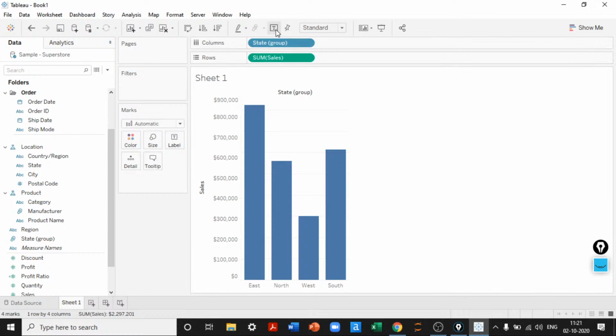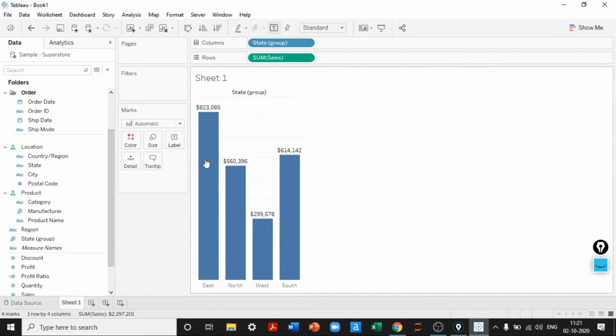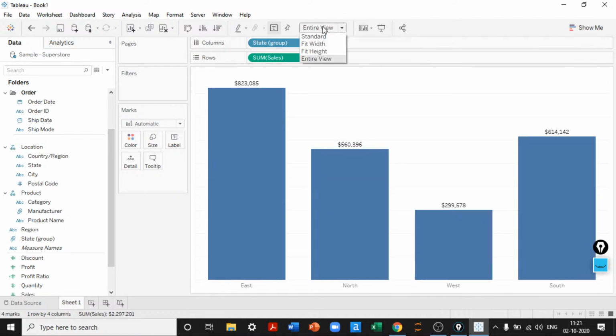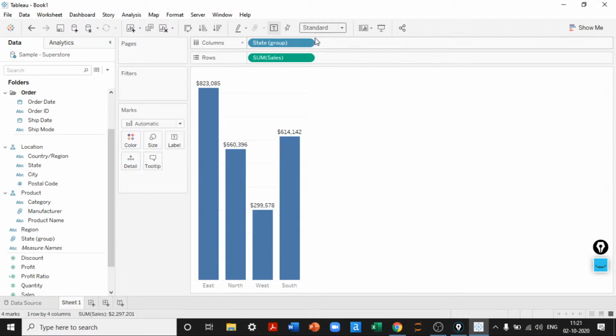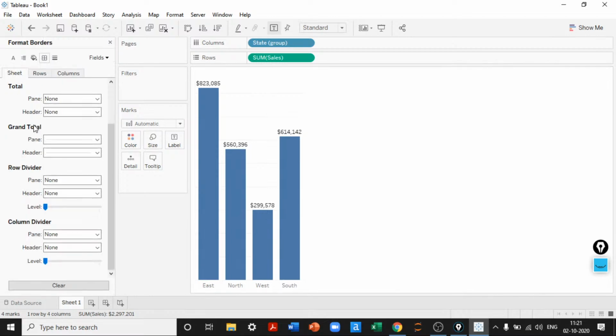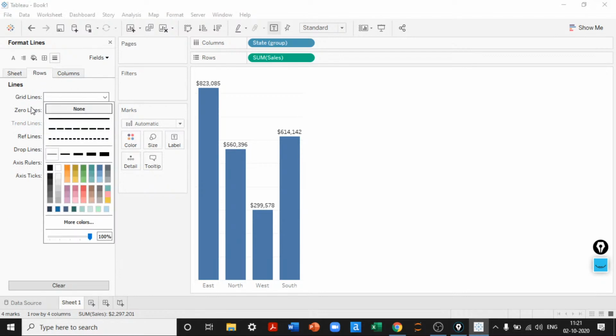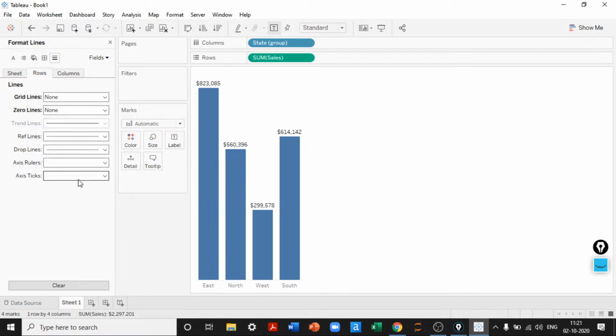Now if I enable that label, it will show us the values. Deselect the show header option. We don't want to see this also. I don't want to see this as well. The entire view will not look so good, so I'll keep it in standard only, and then I'll format this so it'll look good. Go to format, remove the row header and column divider, go to grid lines, remove your grid lines in both rows as well as columns, so our chart will look neat and clean.